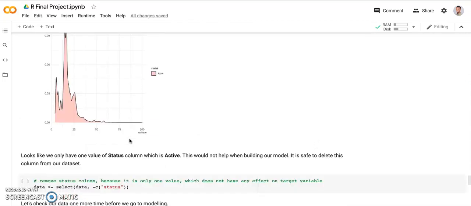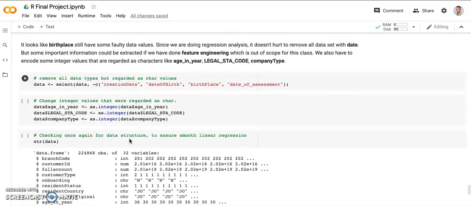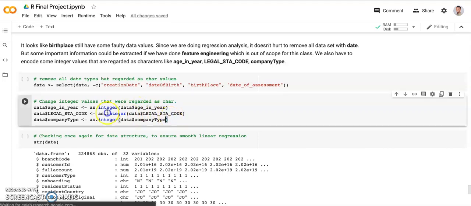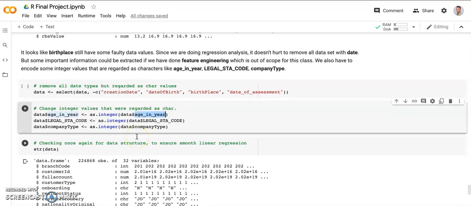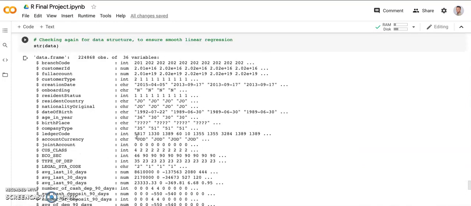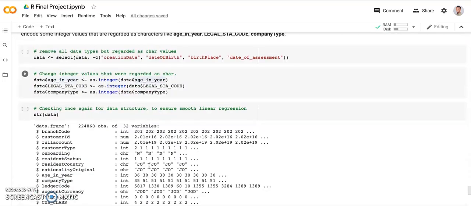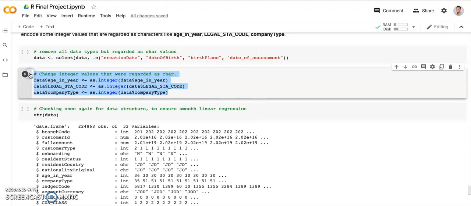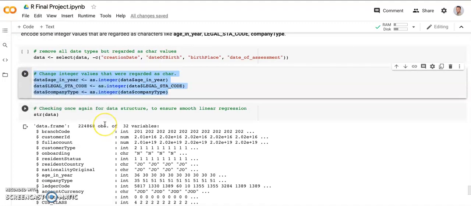So what we did next is try to encode some character values that were integers, but they were put as characters inside the data. So for example, we have here creation date, which is supposed to be a date, but it is regarded as a character. There is also legal status code here, which is regarded as character even though its values are integers. So what we have done is encode those variables to have integer data types.